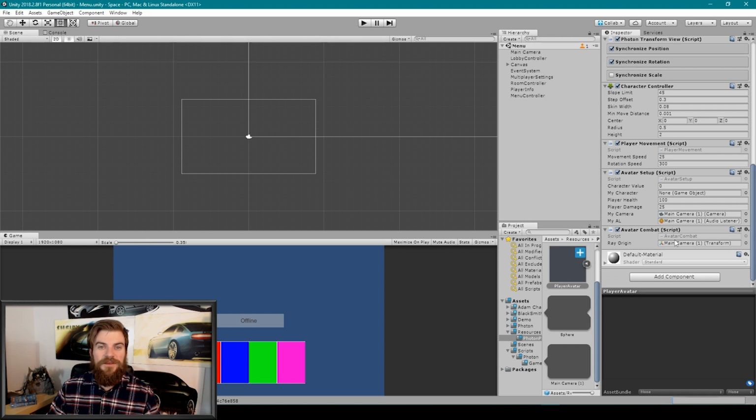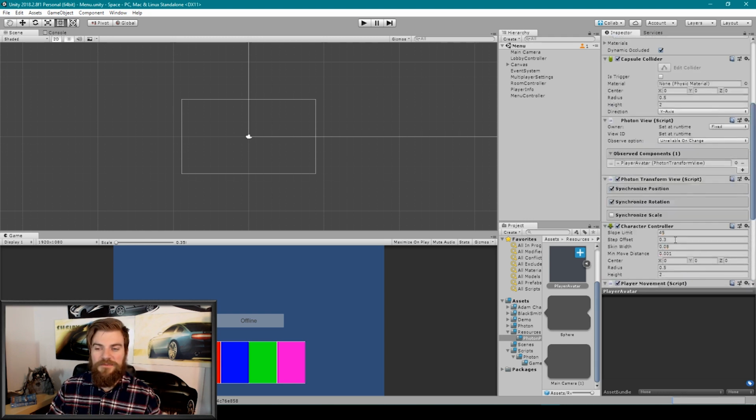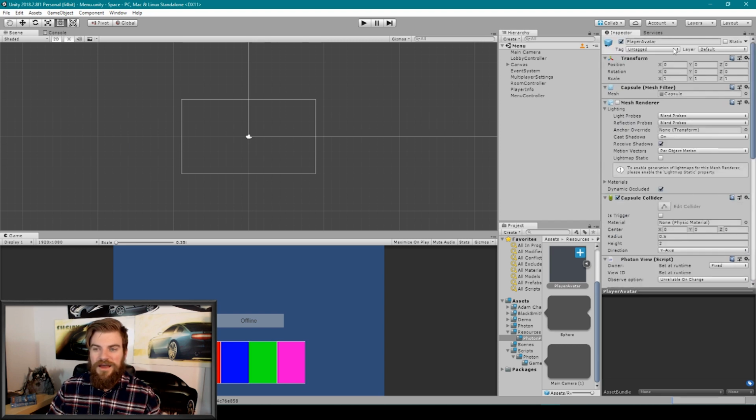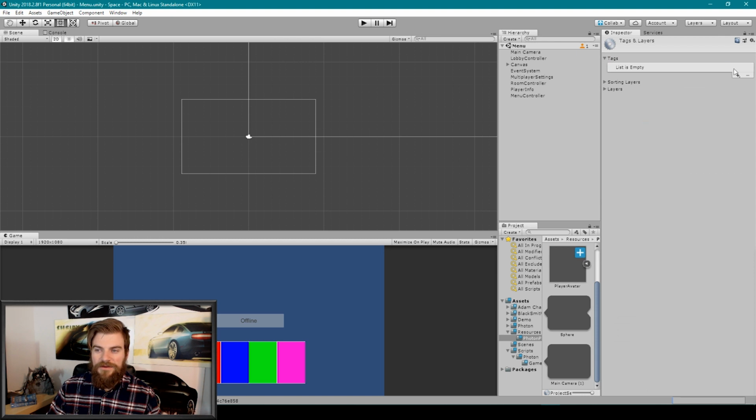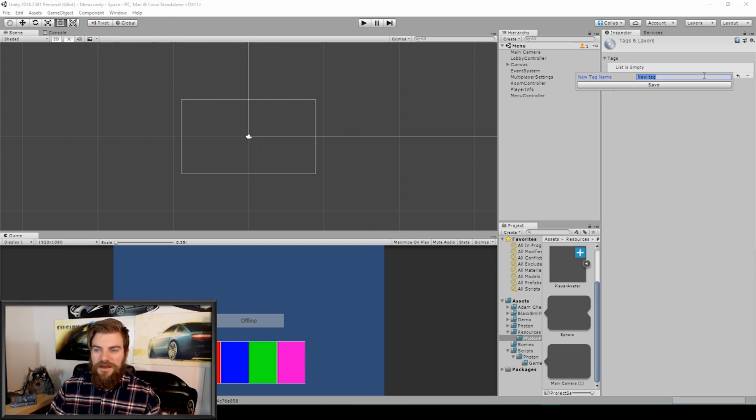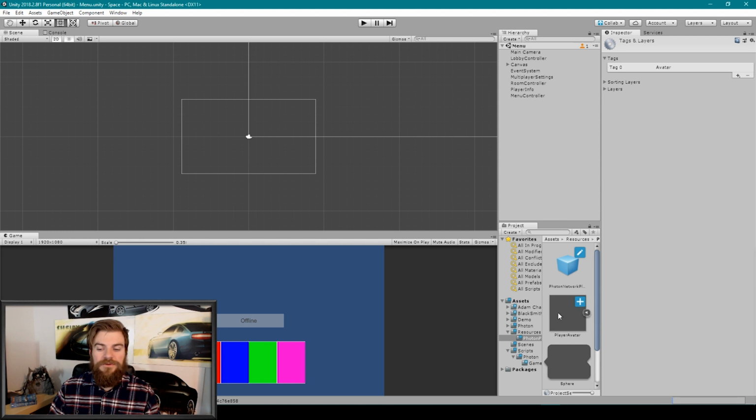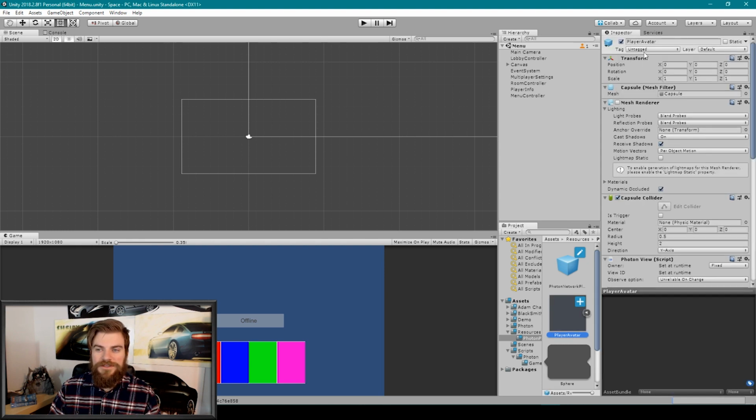The last thing that we need to do for our player avatar prefab is add a tag. So I'm going to scroll up and select the tag drop down menu. I'm then going to go to add tag. I'm then going to click this plus sign and I'm going to type in avatar. And it needs to be spelled the same way as we're spelling it in our script. I'm then going to go back to our player avatar prefab. I'm going to select the tag drop down menu and then select avatar.